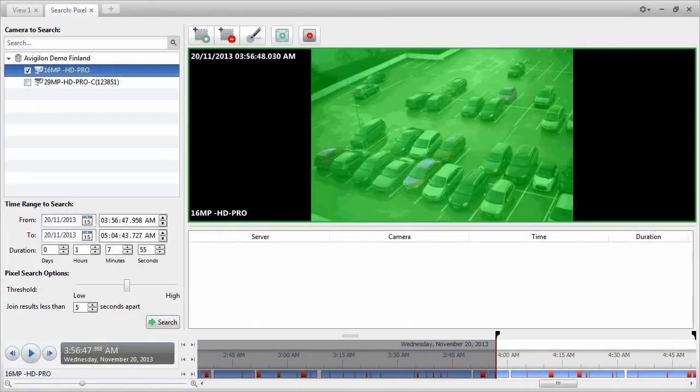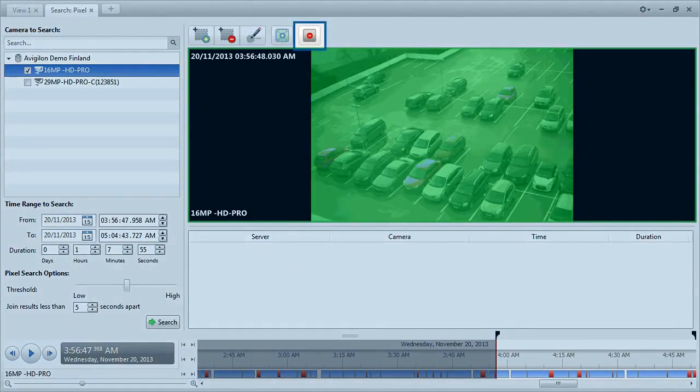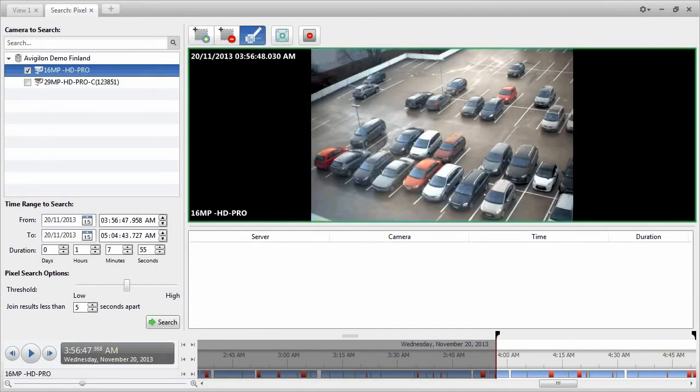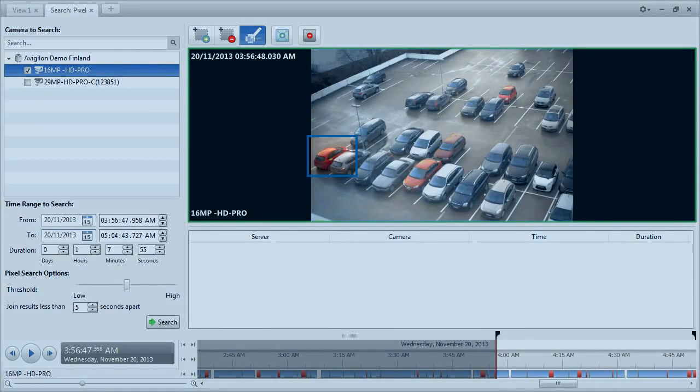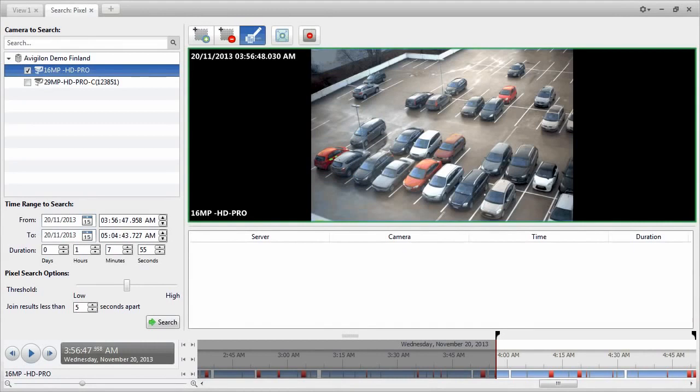Pixel Search is a great tool for finding something specific in a camera's field of view. For example, we know the car we are observing and we know which side was scratched, so we can focus on this point in the camera's field of view. Select Clear All, then use the pencil tool and draw a few dots right where you think the event occurred. Be aware that the search will only be performed on the areas that are highlighted green.